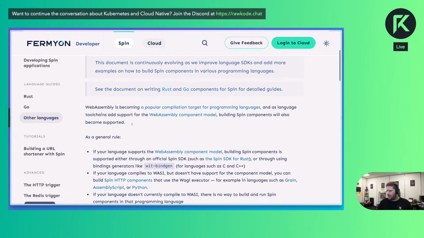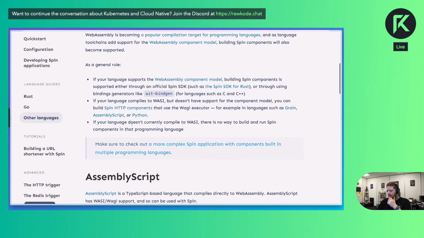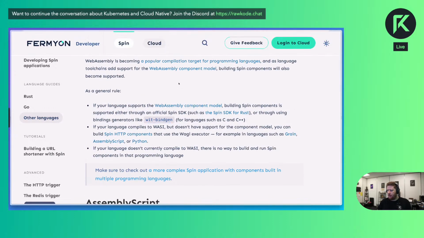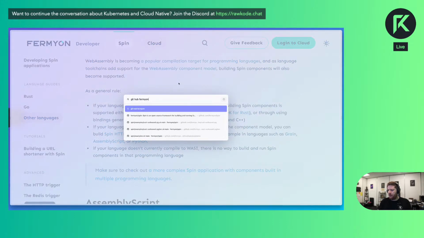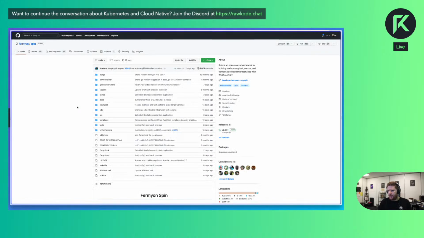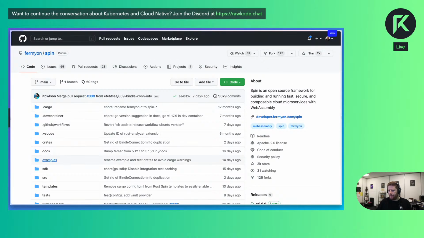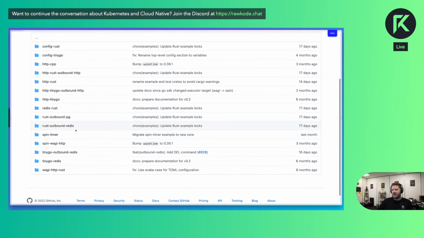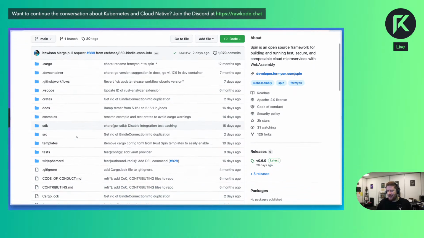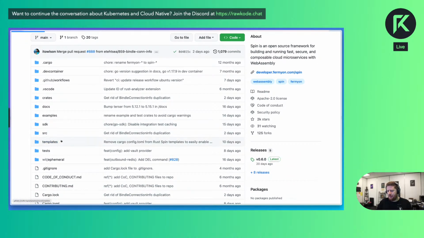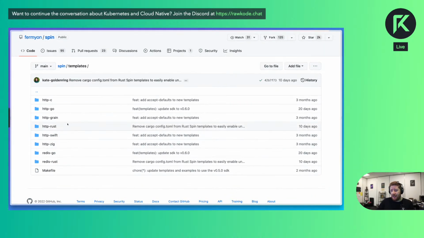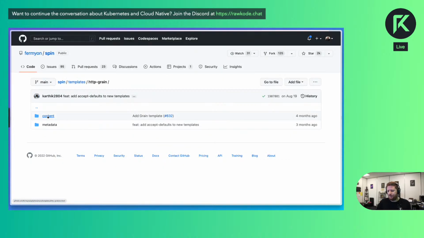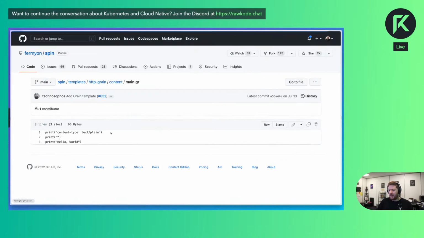Where's the link? You know what? I am just going to go to GitHub Fermyon Spin. There's an examples directory, I'm sure. There we go. Oh no, that is just all Rust and things. I'm sure there's a Grain example somewhere. Yeah, okay, and templates then. If you want to use Grain, then we can take a look at the file. We just do print hello world, and that's enough.